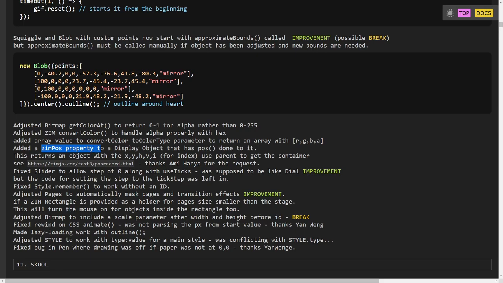Added a ZIM pose property. Sammy wanted that on a display object that has a pose done to it. So anything that has a pose done to it will have a ZIM pose object that tells you what was done to it so that you can recreate that from a database or something if you need to. And you've got some information on how that works and an example.